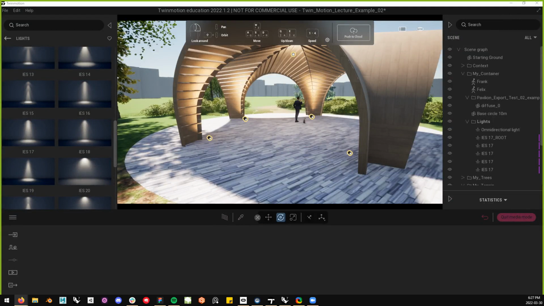Yeah, no, it's totally fine. 2K is totally fine. It's high quality, but if you're doing something that's more game industry oriented, you'd probably want to render something quite high quality.